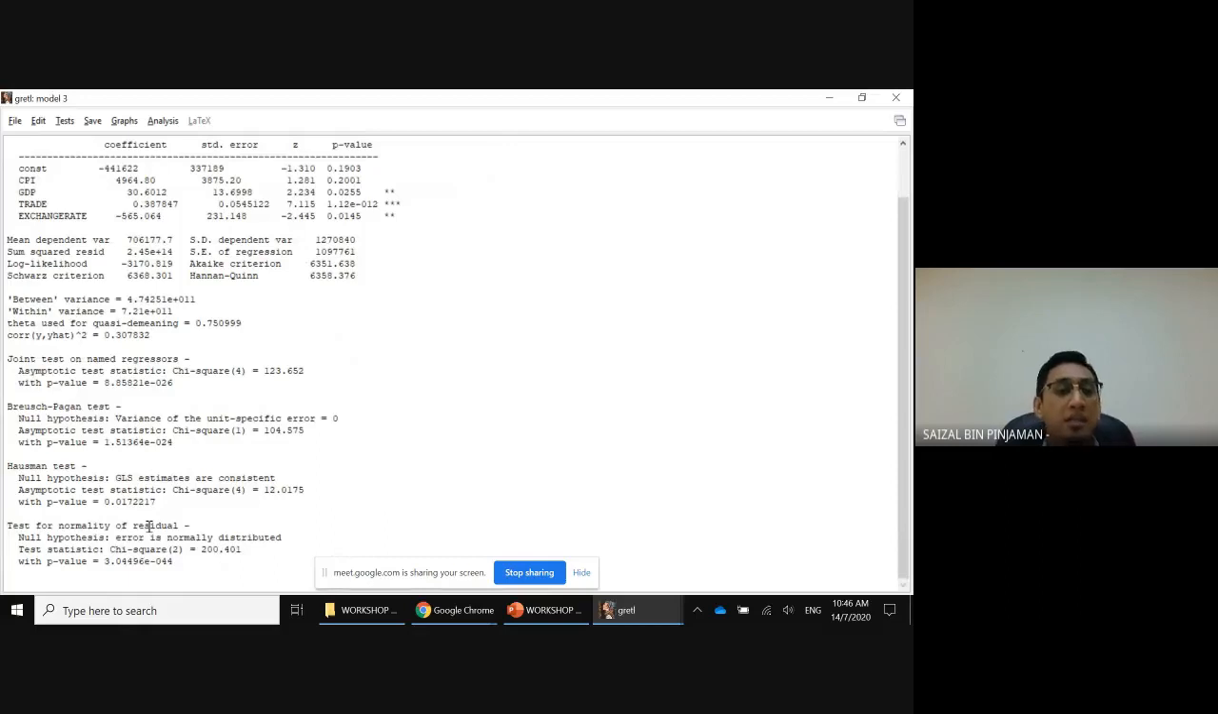Of our normality test, the test for normality of the residual states that the null hypothesis assumes that the error is normally distributed. The test statistic based on chi-square for the model is equal to 200.401 with a p-value that is less than 0.01. So since the p-value is less than 0.01, we have to reject the null hypothesis of normally distributed residual. In other words, we have to conclude that our model contains residuals that are not normally distributed.